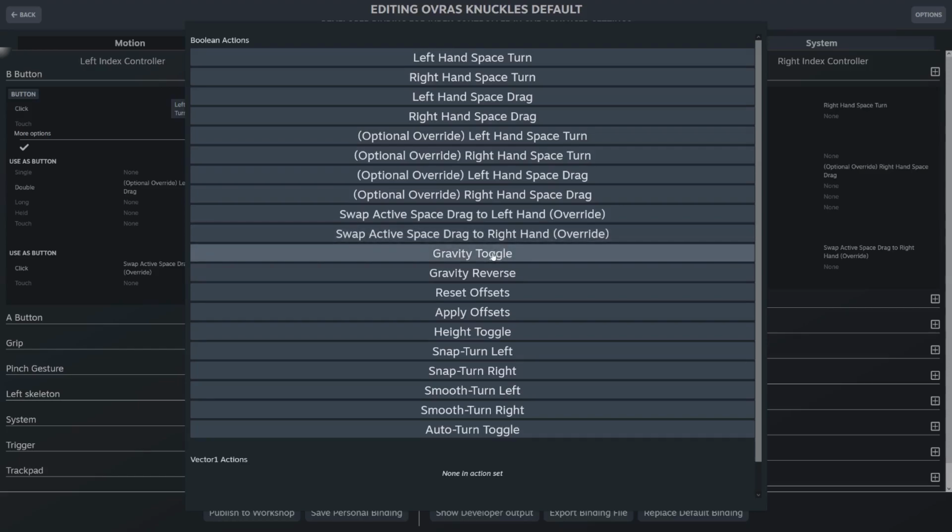Gravity toggle simply does that, toggles gravity on and off. This is the same toggle as in the motion tab. Gravity reverse temporarily reverses gravity while the keybind is held. Reset offsets changes all your offsets to 0, 0, 0. Apply offsets applies your current offsets that are set in the space offsets tab.